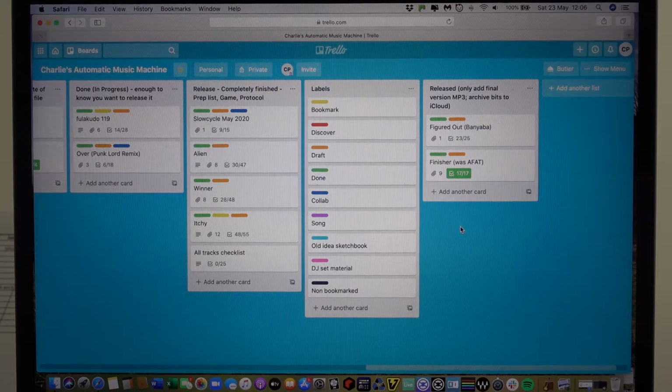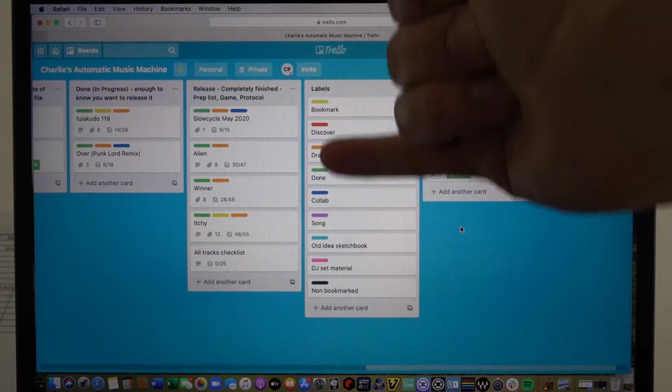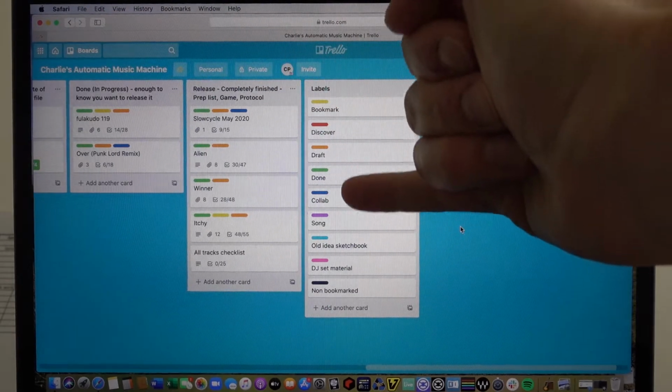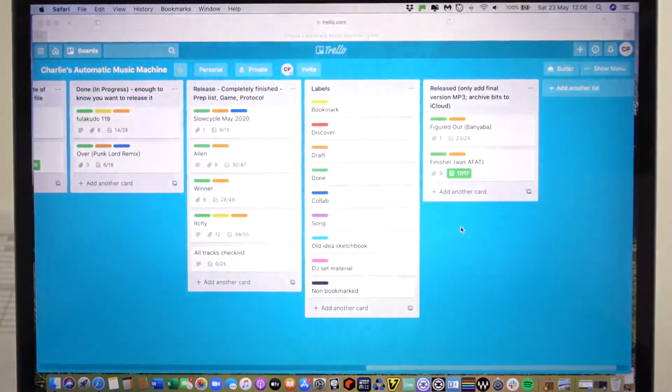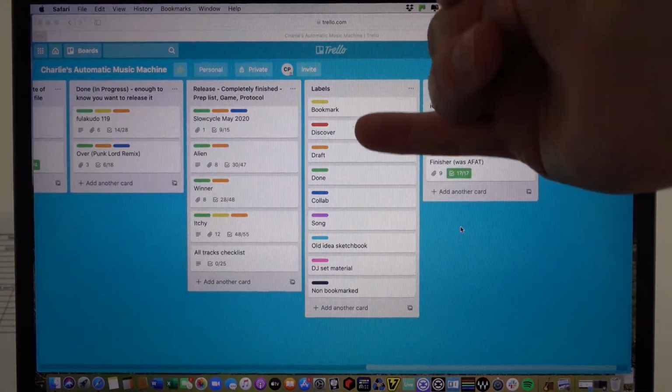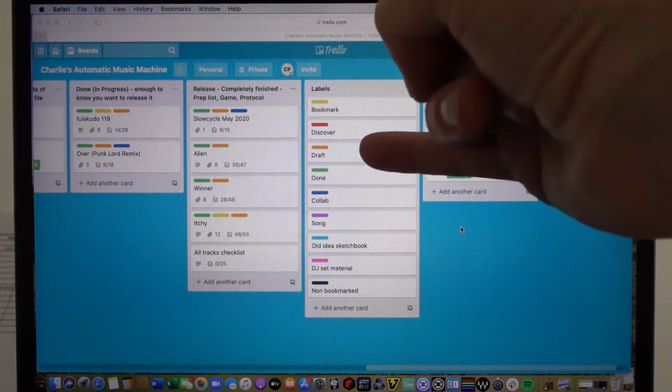So that is the standard automatic music machine stuff, but I've put a few extra ideas in here in terms of how I've... Oops, my screensaver has just kicked in. A few other things in terms of how I help organise myself.